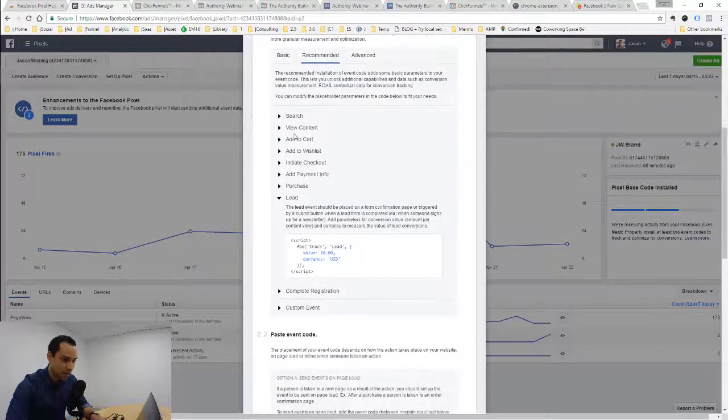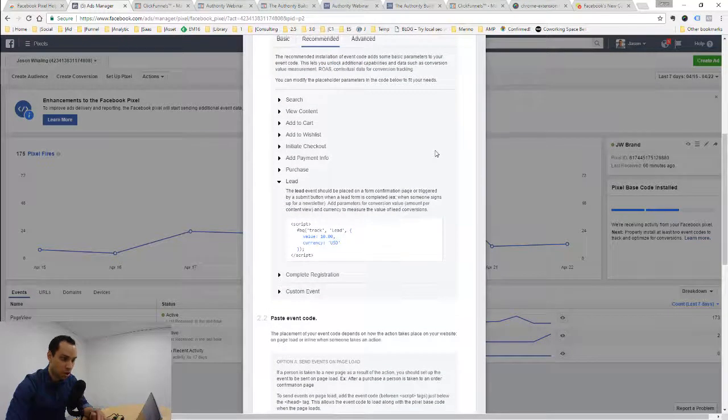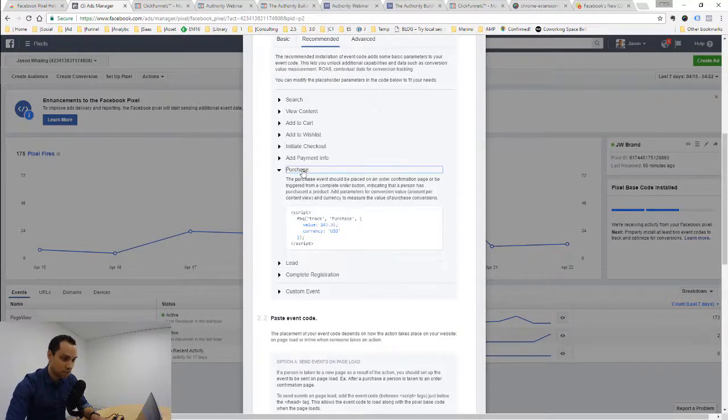And you'll see they have a lot of different event codes. So you can essentially choose what event happens on what page. For example, add to cart, that's probably going to be your shopping cart or checkout page. Purchase, you'll put that code on your purchase confirmation page. And what's also cool is, again, it allows you to type in a value.